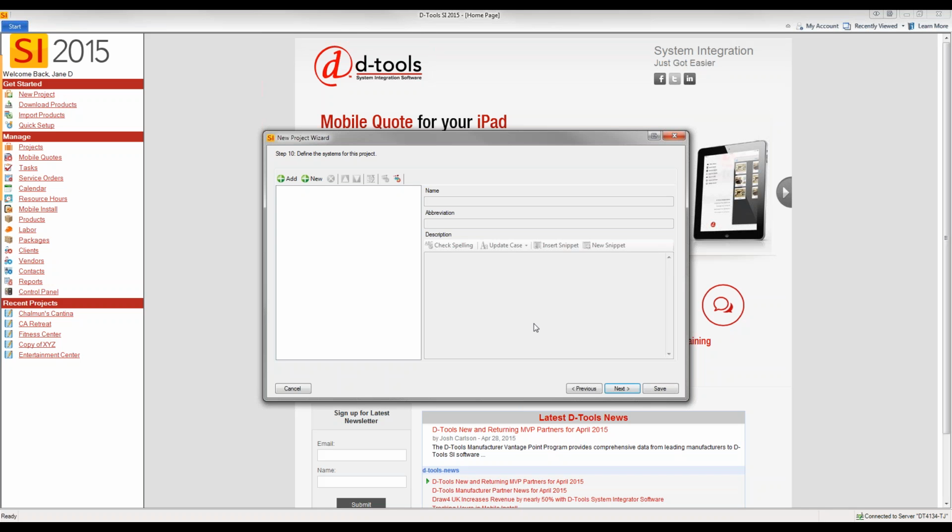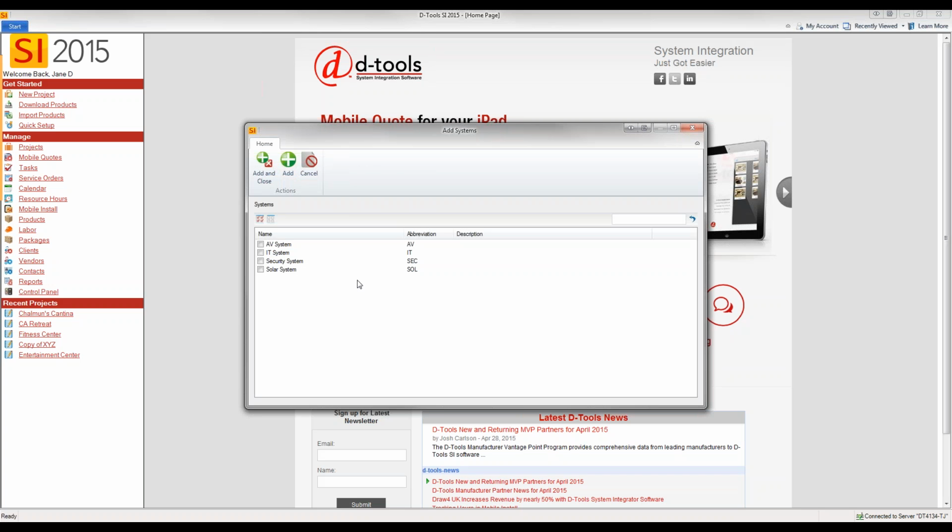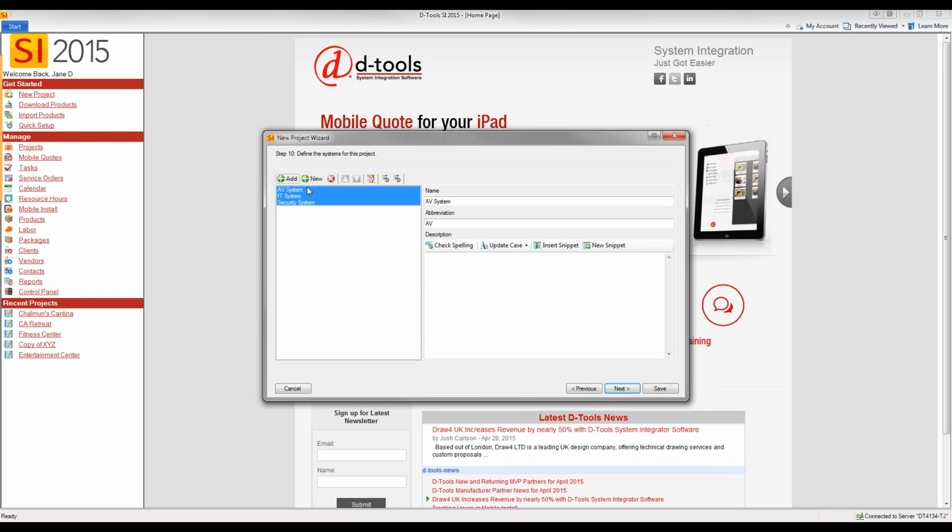The next step is to add systems. So the same thing goes with the systems as far as a set amount of systems available when you get the software. So these are the defaults. You can add to this, like I said, in the control panel. And those systems will be available every time you create a new project. So I'm going to select AV system and security system. Maybe IT system too. All right. Add and close.